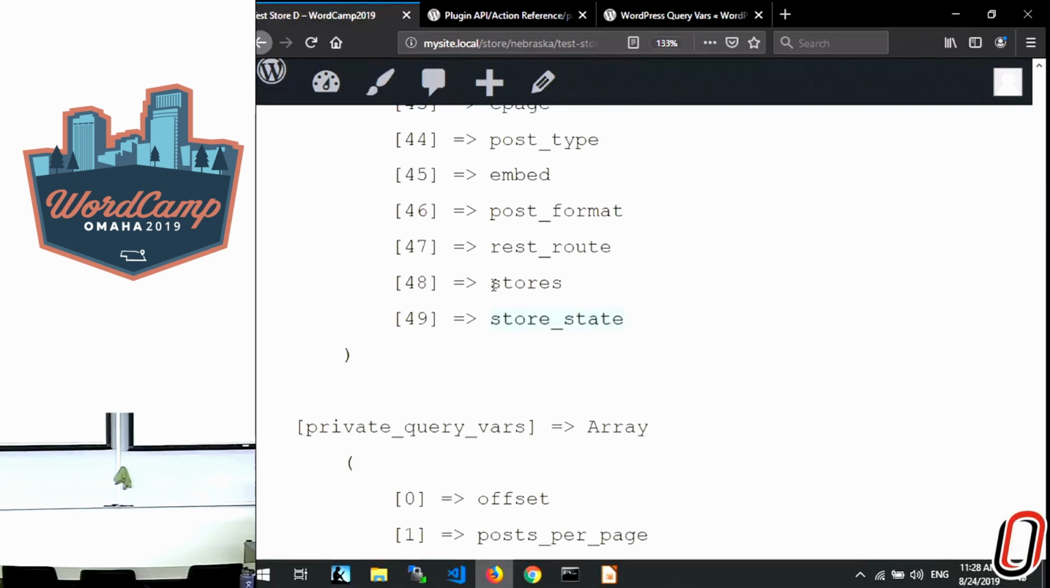And notice also this one. We never registered this one. This one was automatically registered by WordPress when we created our custom post type. It automatically went in there and created this for us.